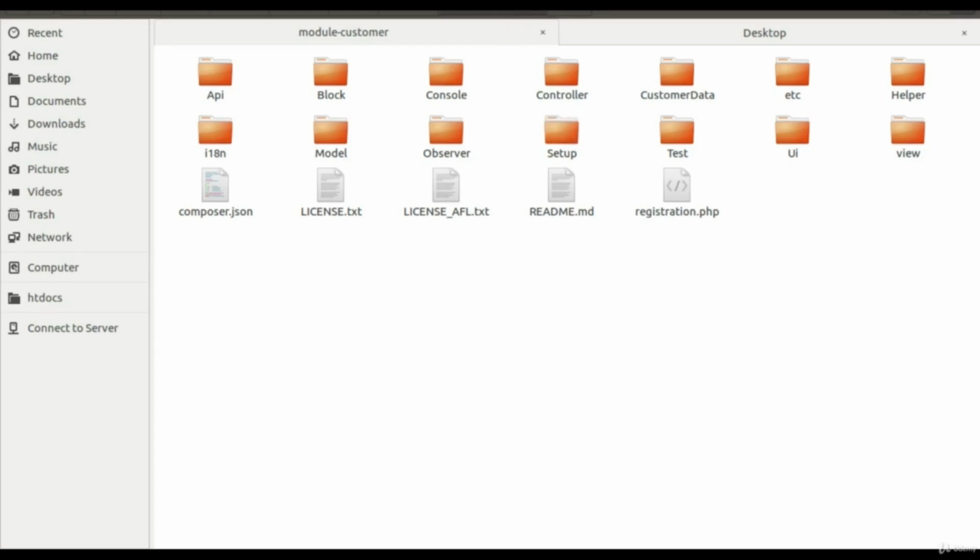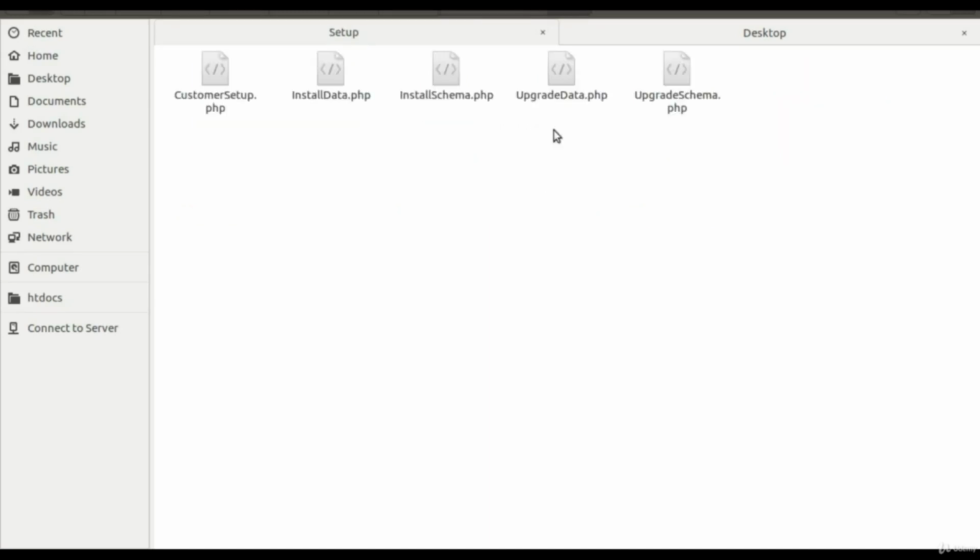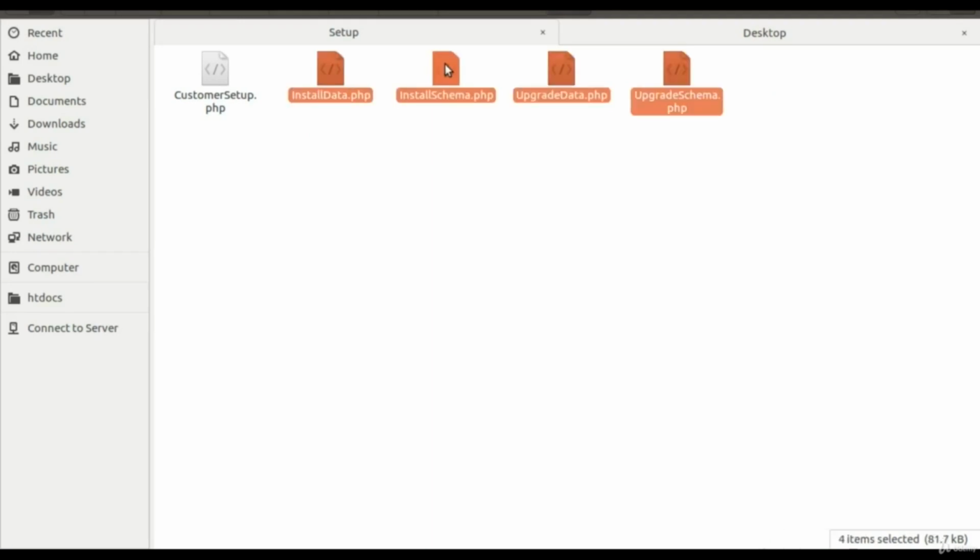If you see Magento's core module, which is Module_Customer, here you will see that there is a folder named setup, and in the setup folder we have InstallSchema, UpgradeSchema, InstallData, UpgradeData files. These four files are really very important, and as the name indicates, when the customer module is installed, this file is triggered. When an upgrade is there for the customer module, the UpgradeSchema file is triggered. So we are going to create an InstallSchema for our module today, and we'll see how this works.